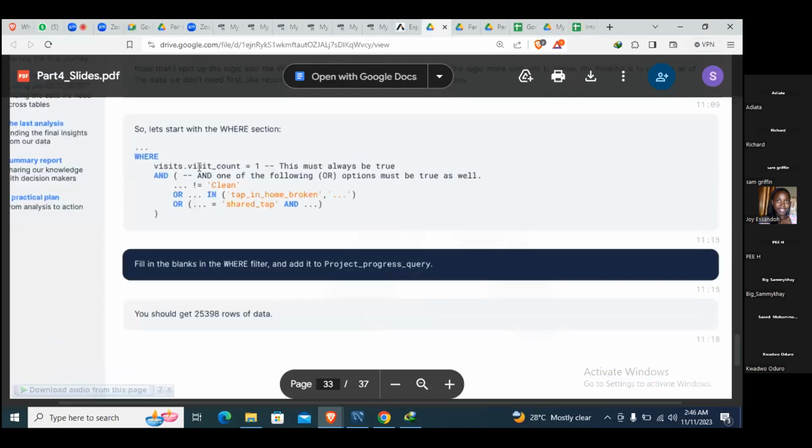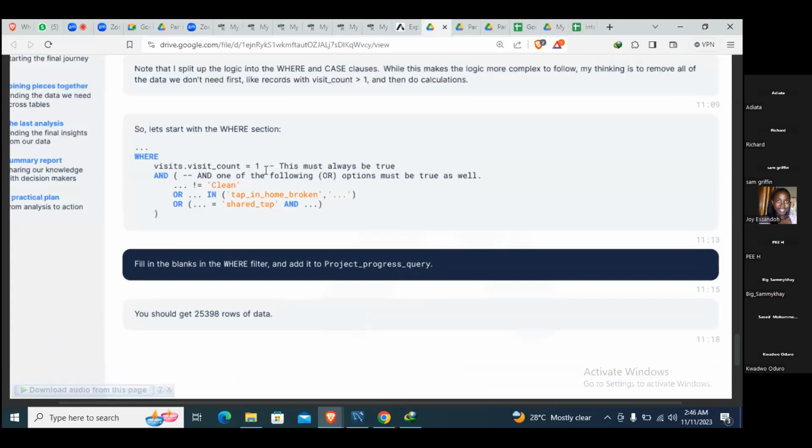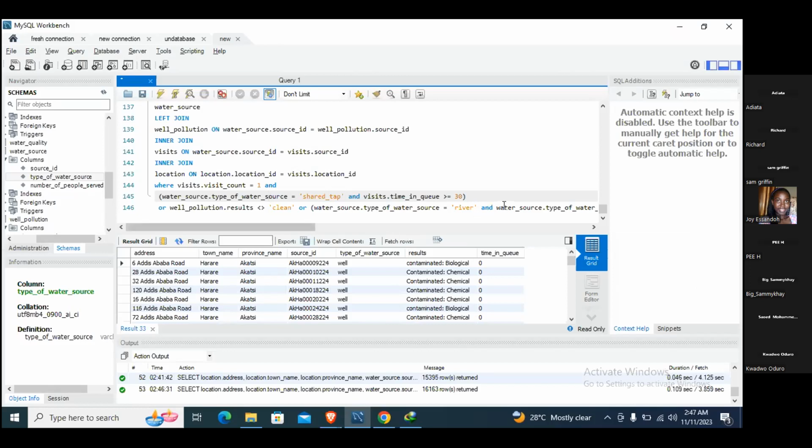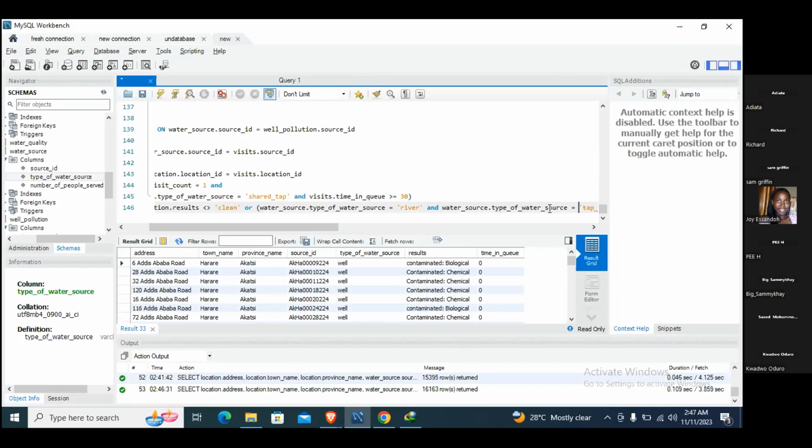So I think first, visit count, it's supposed to be in. Include starting in, home routine and then the river. Tap, it should be in. Tap in broken home, and then river. Yes. Okay, yeah. But I am saying it should be in. Yes. Suitability. Water source. Aha, yeah.